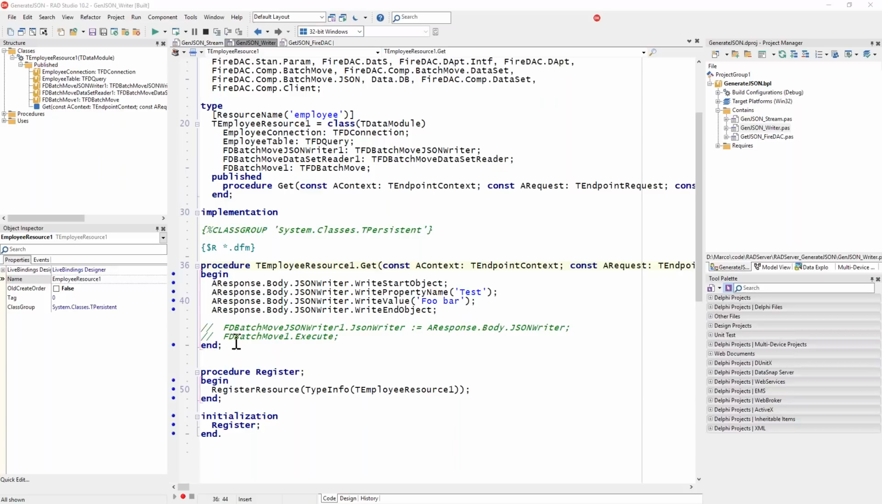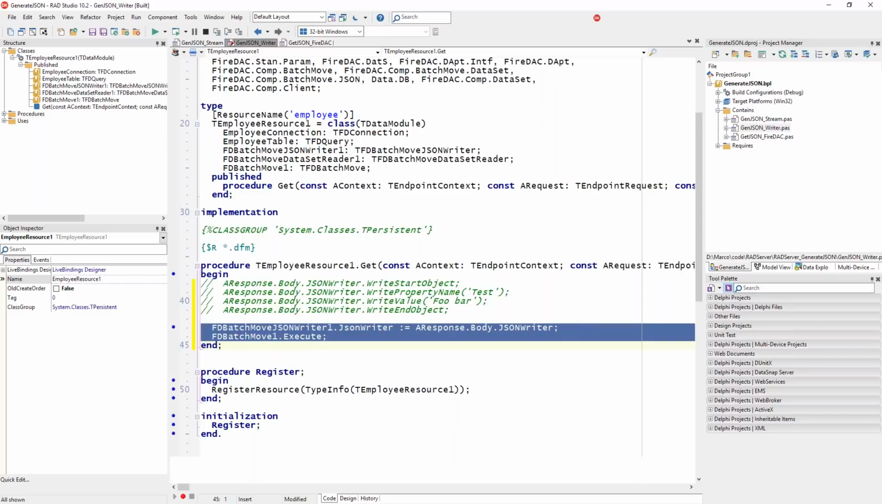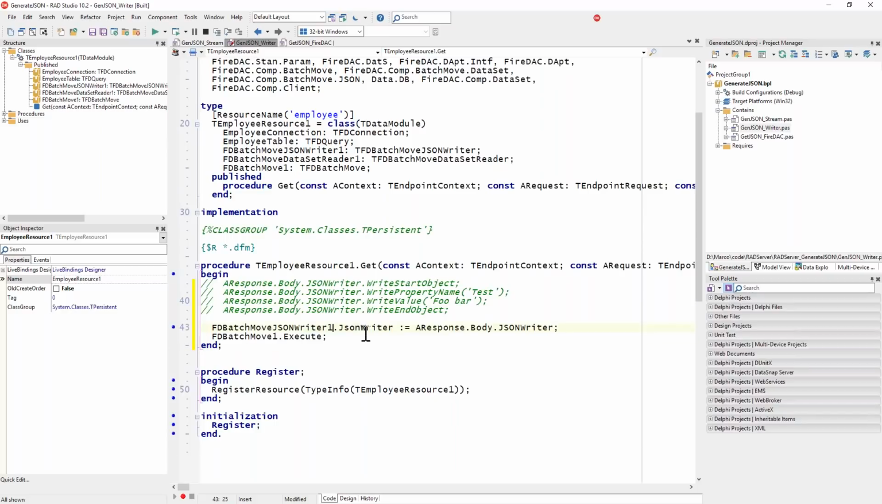Good. And then I'm going to change this. I'm going to comment this section and uncomment this section. So we can use the JSON writer directly. We can assign a different JSON writer to the JSON writer response object. And what we can do, we can grab the batch move writer.